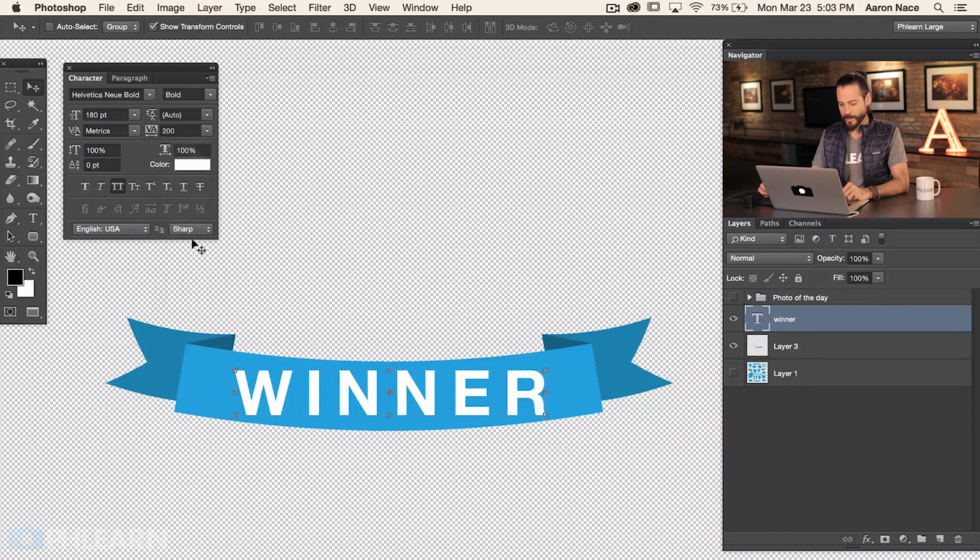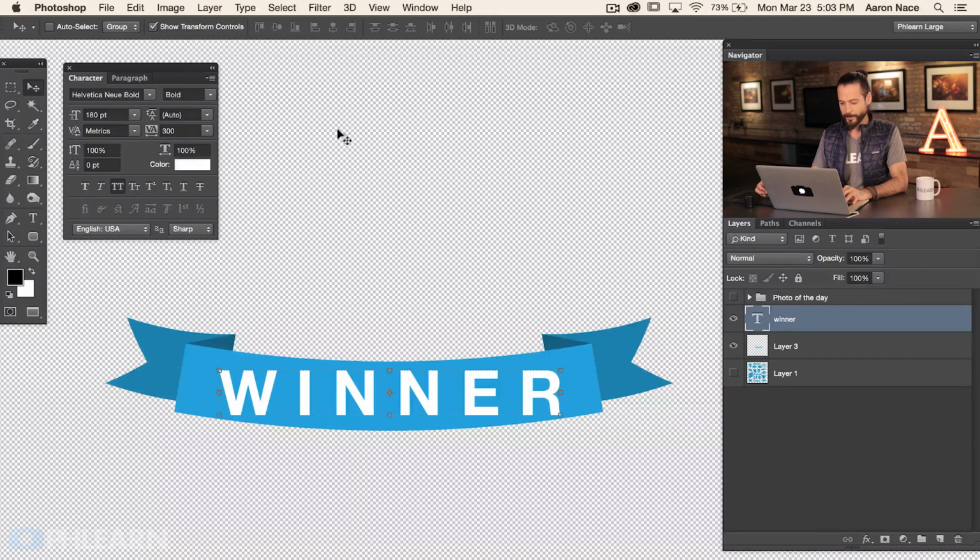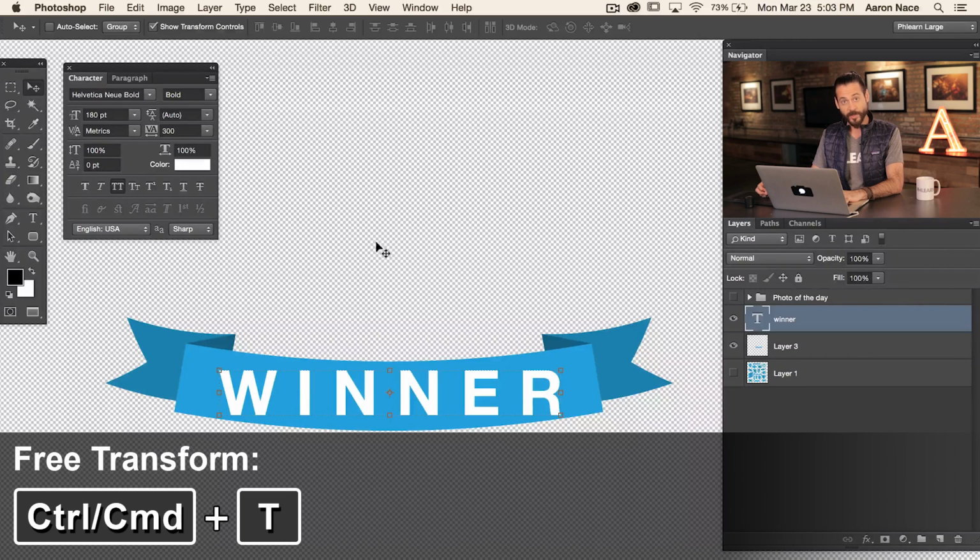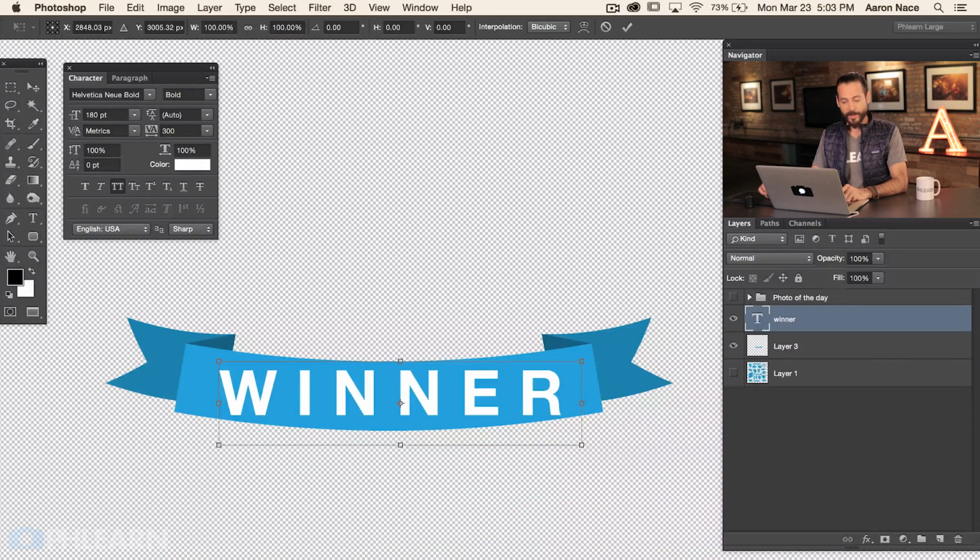All right, so 200, is that going to do it? If not, you can just type in your own value here. We'll type in 300. Okay, that looks pretty good. Now we need to make sure that it actually follows the dip of the banner itself. So what we're going to do is hit Control or Command T. That's our transform dialog. So Control or Command T is going to bring up our transform. Now here we have a lot of options on the top. We have options for moving this, X, Y, and we can change the width and the height.